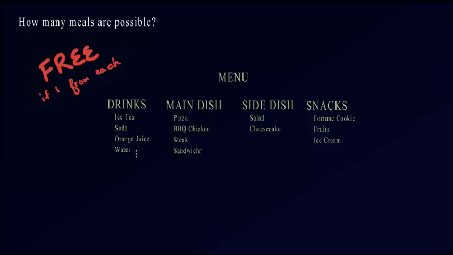How many ways can we have a drink? Well, there are 4 ways to choose a drink. How many ways can we choose a main dish? There are also 4 ways. How many ways side dishes? 2 ways. How many ways snacks? 3 ways. And it's important that choosing a drink does not affect choosing a snack or a side dish or a main dish. So all these events are independent of each other. It doesn't matter what we choose from one category. It's not like that would affect another category.